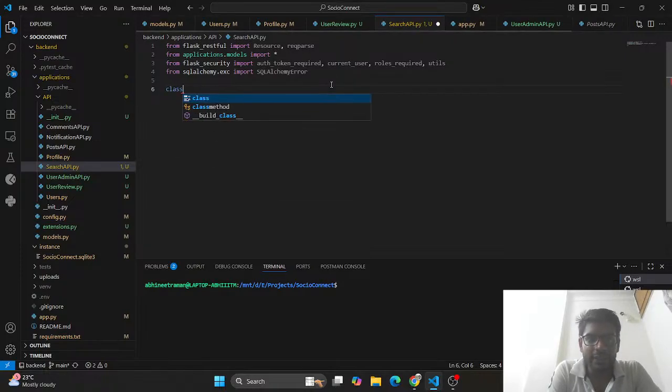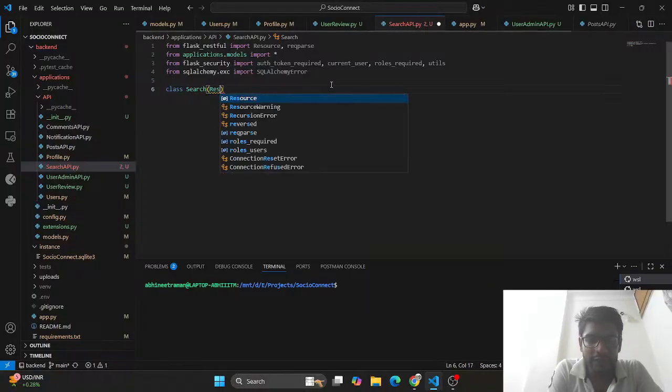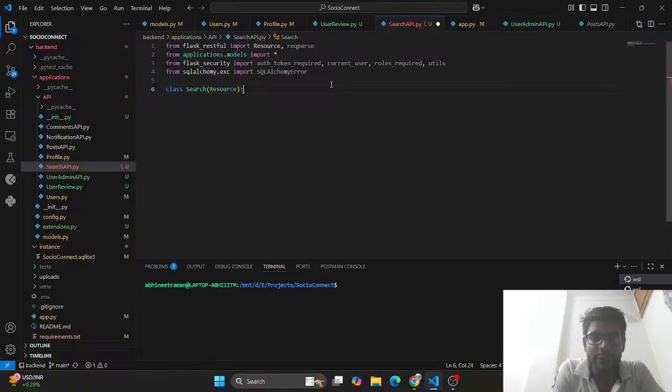So first let's make a class Search, which will import the Resource class. What we require is @auth_token_required and @roles_required admin, user. We require both, but the return should be different for both.